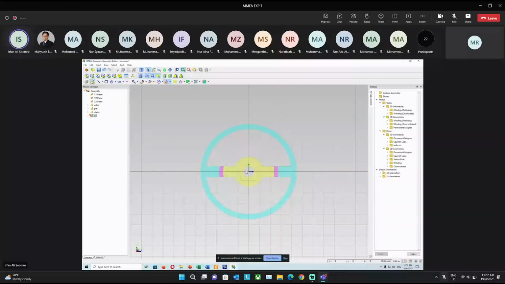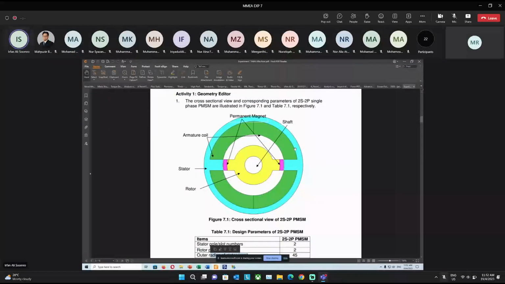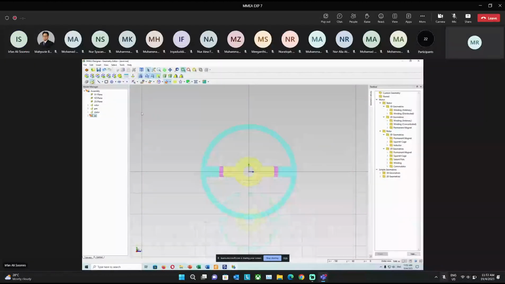so from here you can see that the outer pitch for the stator and the armature coil radius is similar, so we will follow that one. And also the inner stator radius is similar, so we just follow that one. Our outer pitch is 40, and the inner radius of the stator is 28.